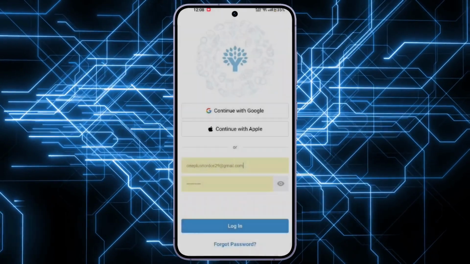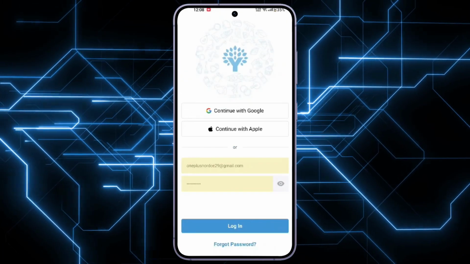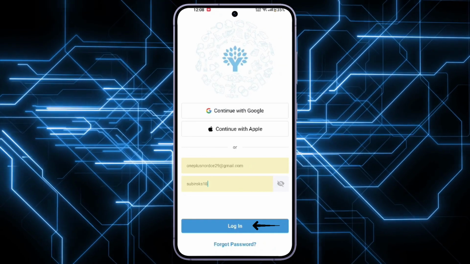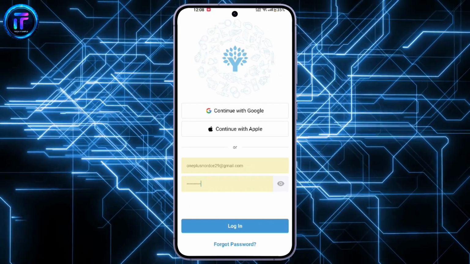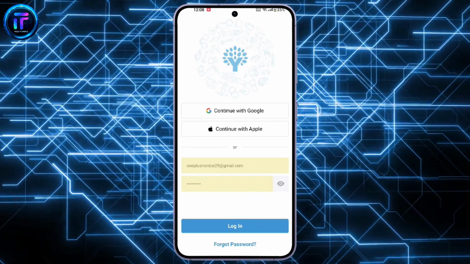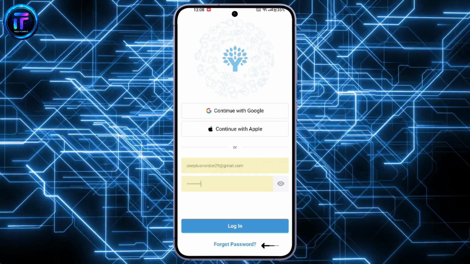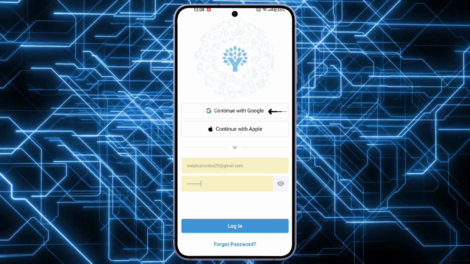Now, to log into your YNAB account, enter your email address and password associated with your YNAB account. Then tap on Login. Click on an eye icon to check if you have entered your password correctly or not. In case you don't remember your password, click on Forgot Password. You can also log into your YNAB account with the help of your Google or Apple account.